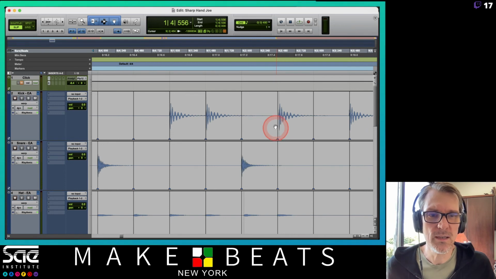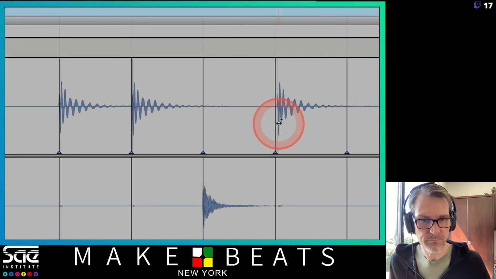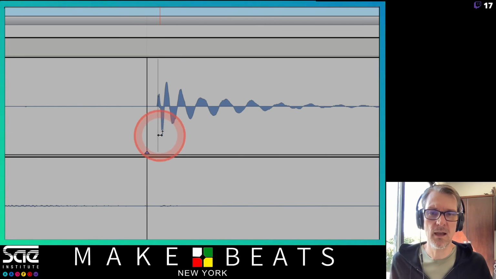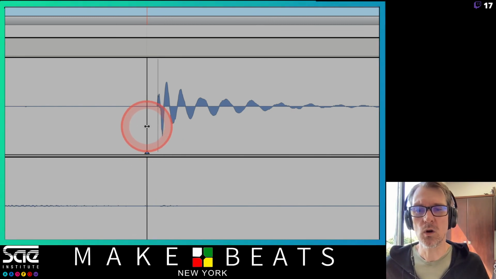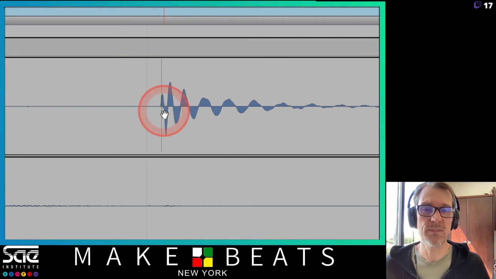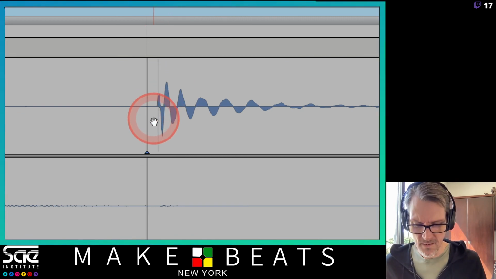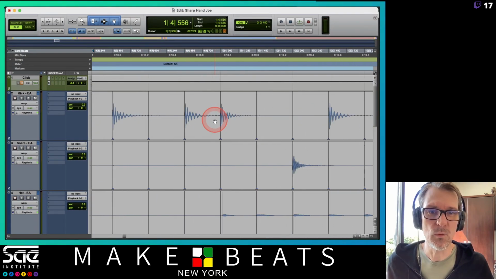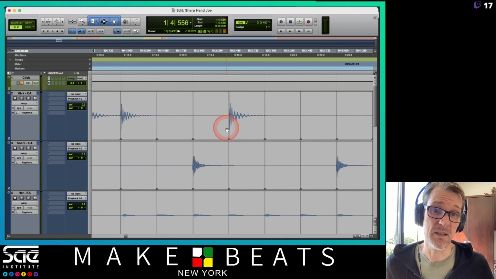What I'm really looking at, if you're not noticing, is that the transient marker is here, but the warp marker is here. I'm just seeing what happens if I delete this warp marker by double clicking it. If that moves around any better, it doesn't. So I'm just going to leave that how it was. That's really what I'm doing here, going through with a fine-tooth comb.